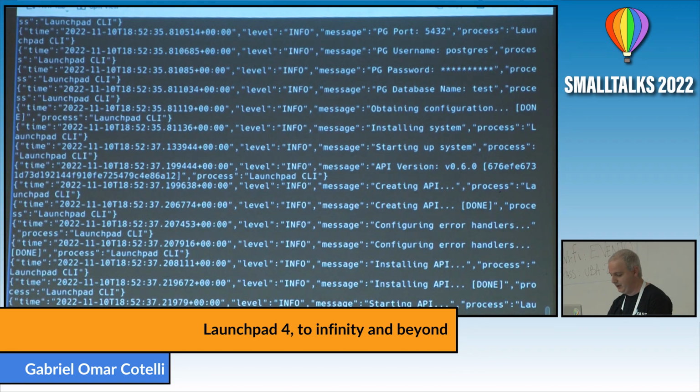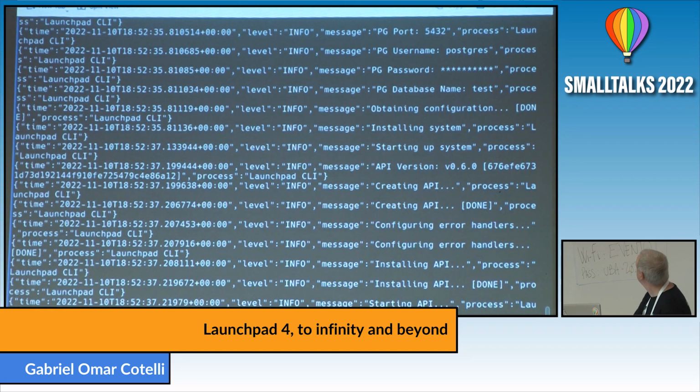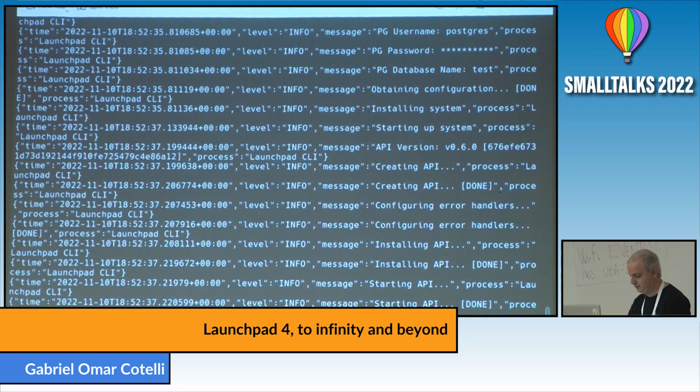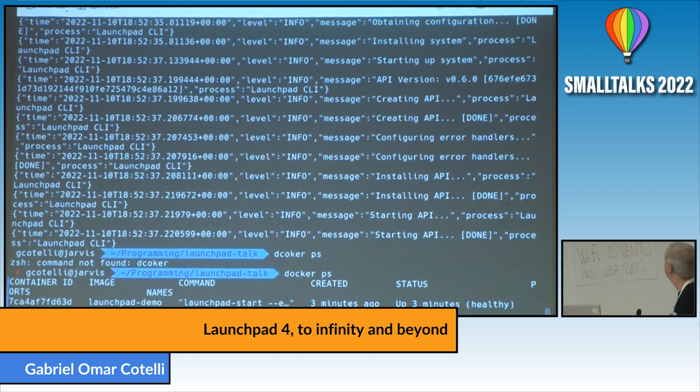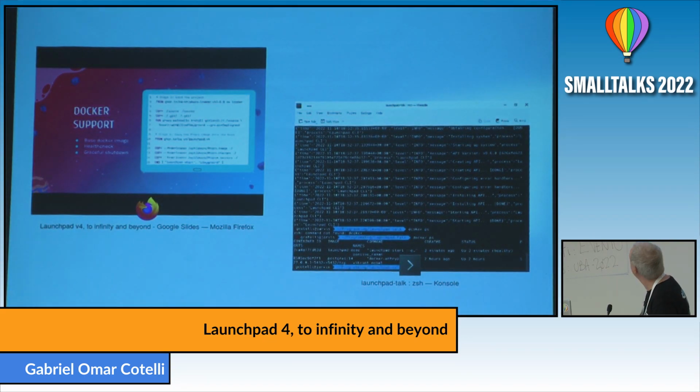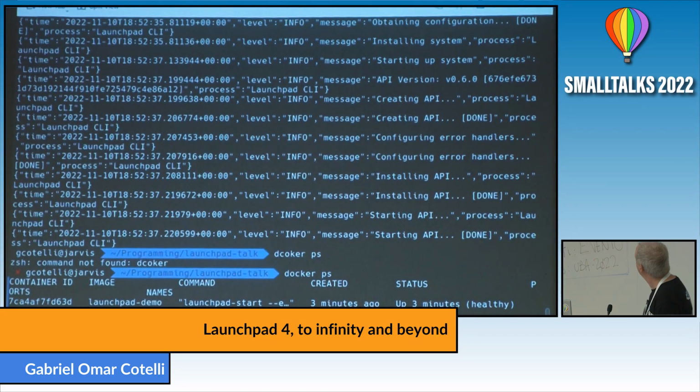So here, if we look at the running containers, this one, that is the demo, was running for 3 minutes, and its status is healthy. This is the health check that is being performed. If the image stops responding, it will become unhealthy, and we can configure that to kill the container and start a new one.